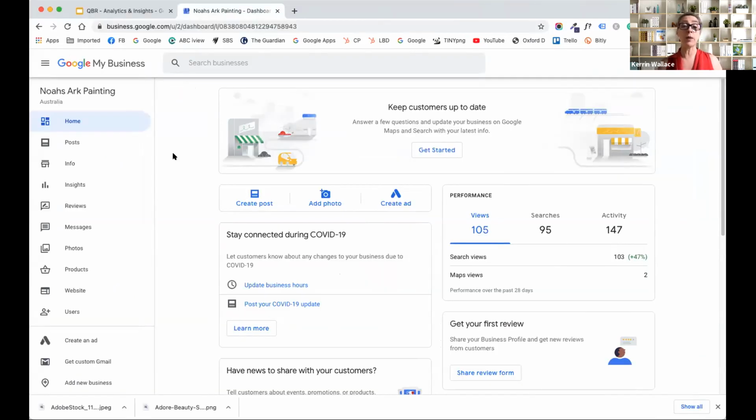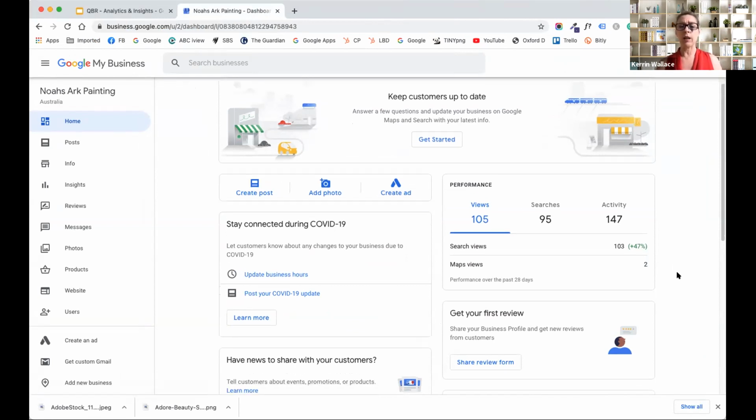A live Google My Business area. And we'll just have a look. So we log in and you get to the home section. This gives you a summary. It's quite busy.